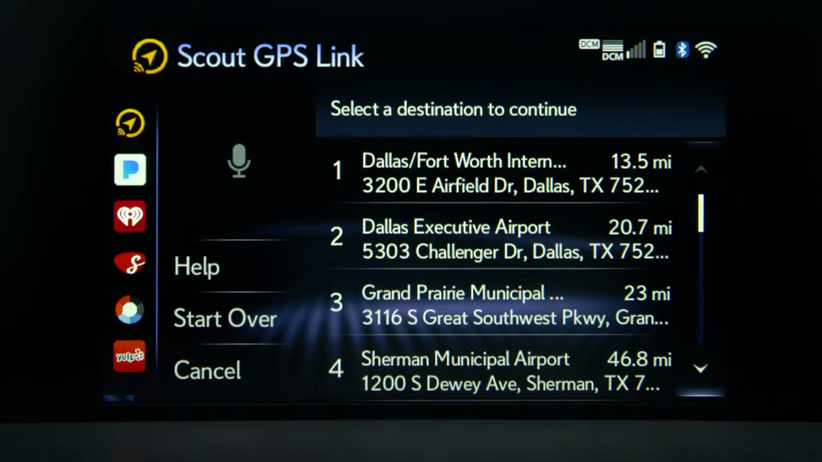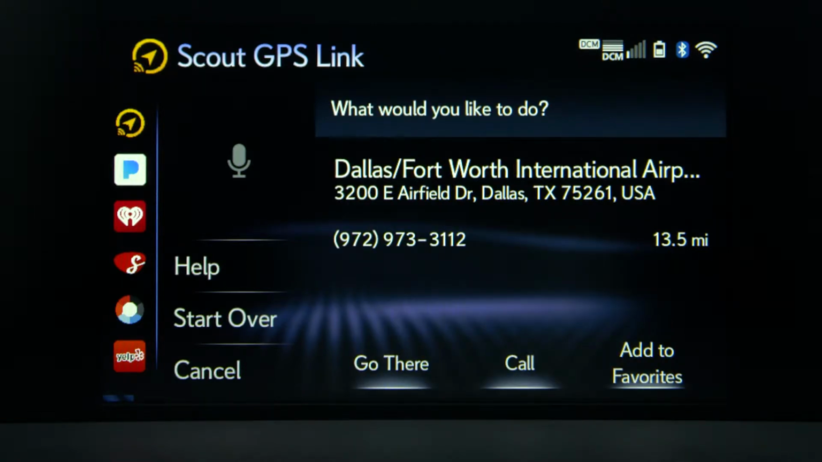The system may display a list of address options. Say the list number of the one you want. Say next page for more items. Number 1. Then the system will show a list of details and options. Showing details for Dallas-Fort Worth International Airport, DFW. You can say call, go there or add to favorites. Go there.